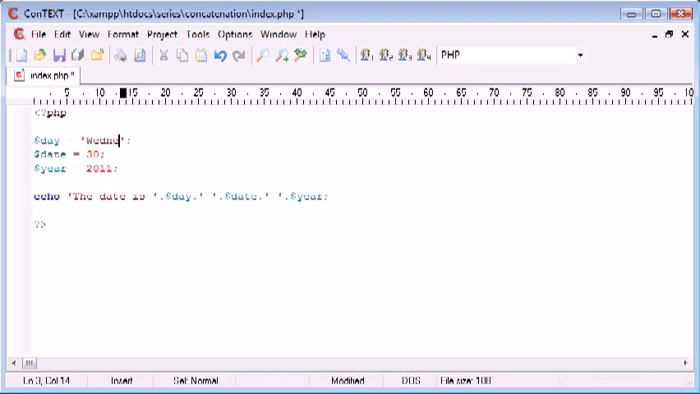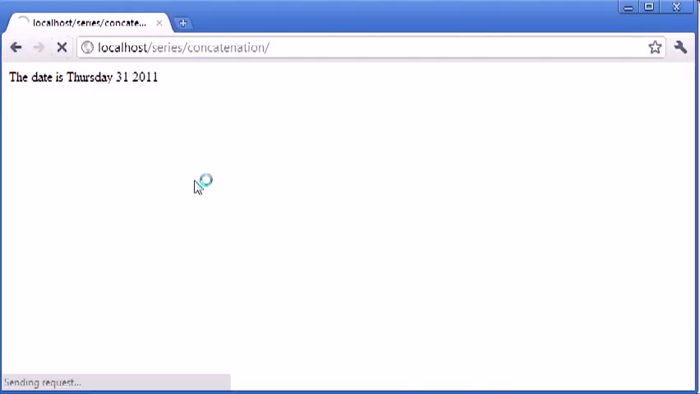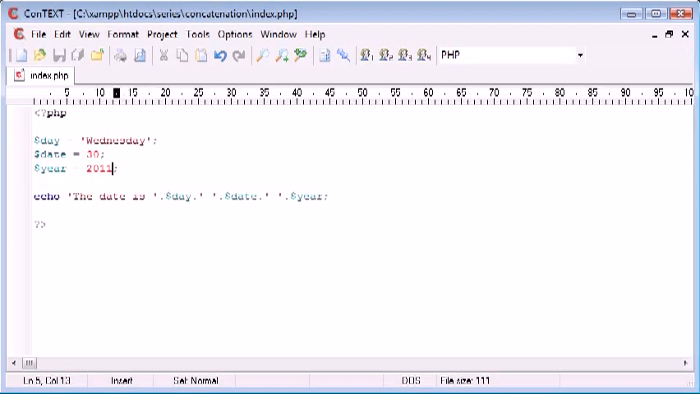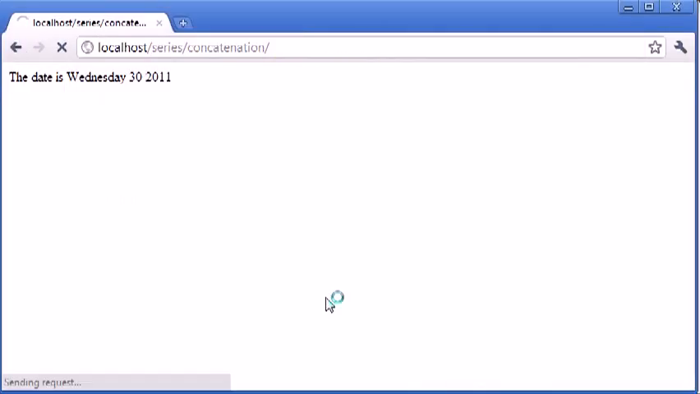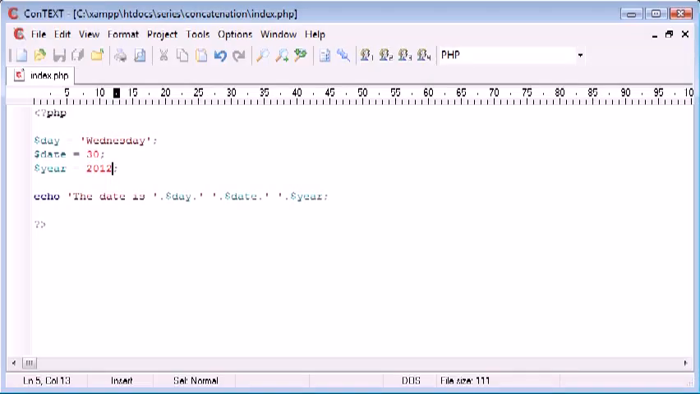So we could say it's Wednesday. Okay, so it's Wednesday the 30th 2011. Let's refresh, and you can see that's updated itself. Again, the same with the year. This can be changed as well, and it will just simply update the output. So this is the harder but faster way to sort of echo variables within string data as well.